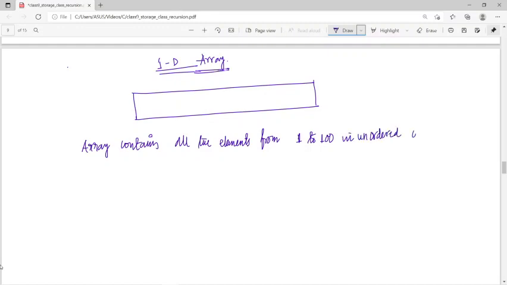That means it may be possible that this is 99, this is not sorted, not in sorted order like this. Every element from 1 to 100 is present in your array. Okay, only one has its duplicate value.